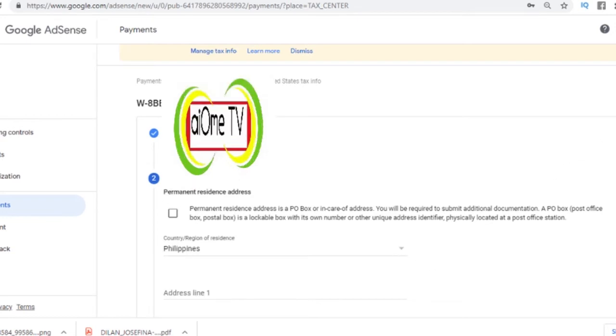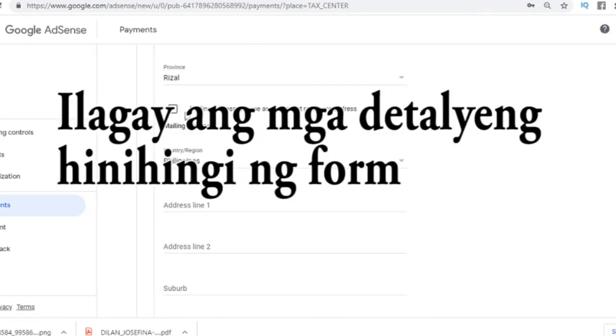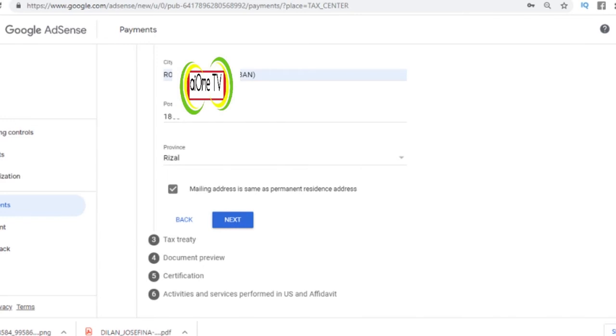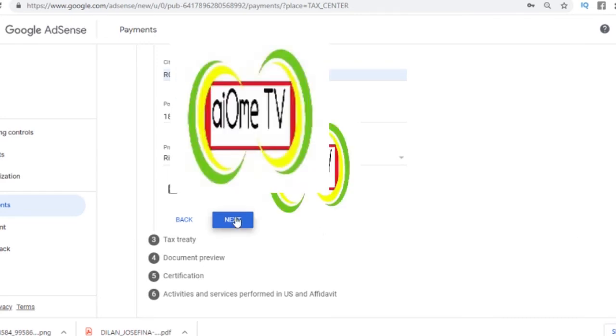Philippines. Tapos, ayan. So, mailing address is same as permanent residence address. Kasi pareho lang naman sa akin. So, click ko na lang. Tapos, nag-matic na. Next.